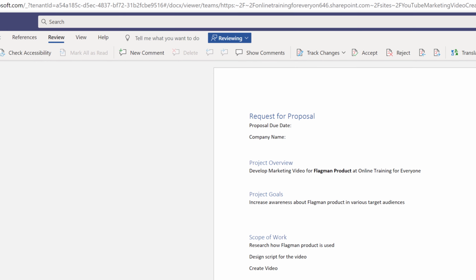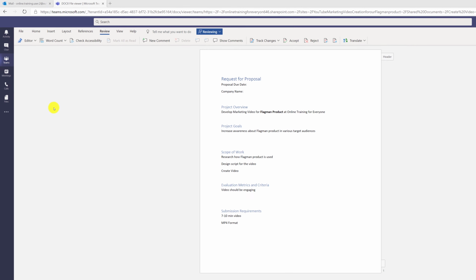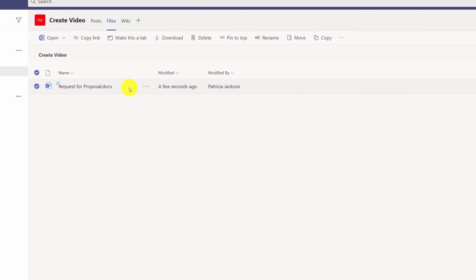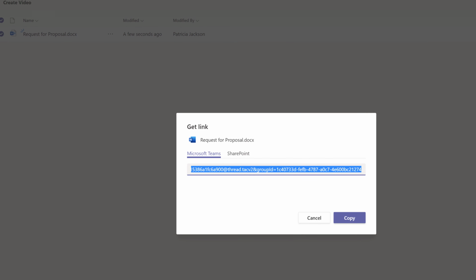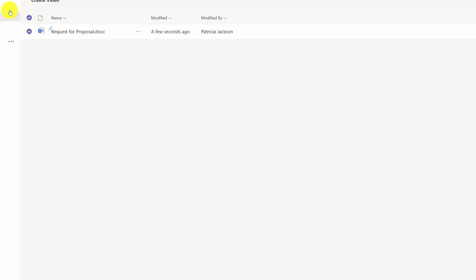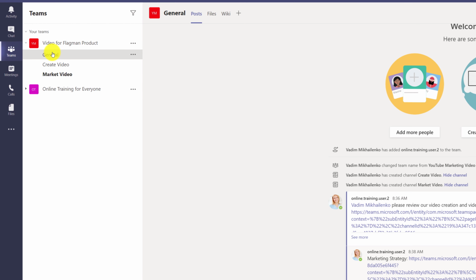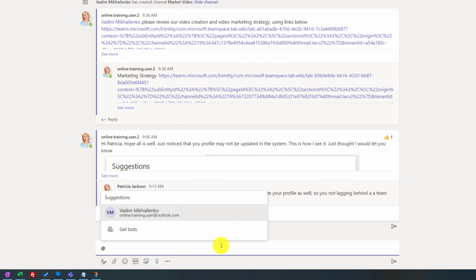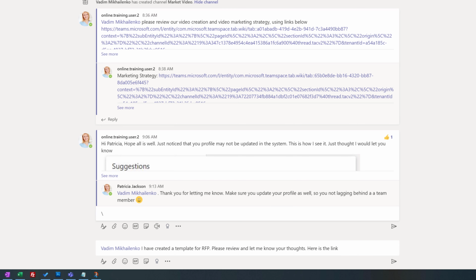After doing all of this, she decided to share the initial draft version with Vadim. The best way to share would be to select the document, click Copy Link, and then navigate to the General section where you have Main Conversation, and target somebody by starting the new conversation. Once she's done typing the message, she can just use Ctrl-V to paste the link.